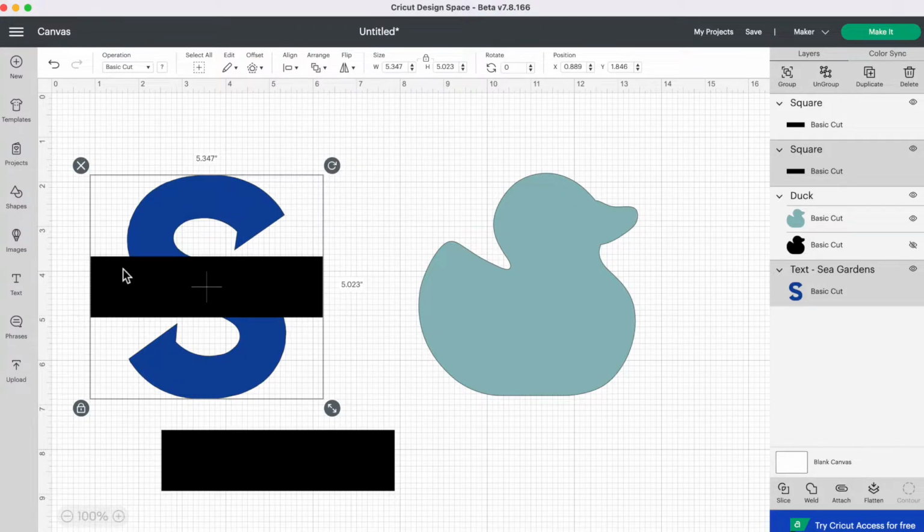Now with an S, this looks great centered. If you picked another letter, depending on what that letter is, you may want to offset your box a little bit. You might want to move it up higher or down lower, whatever you think looks aesthetically pleasing to you.